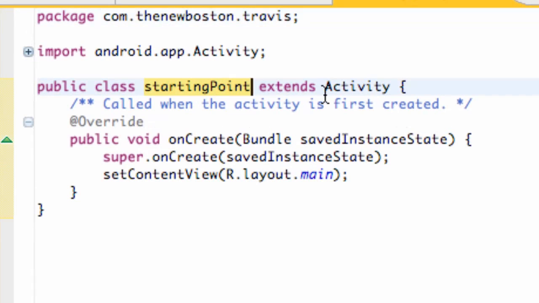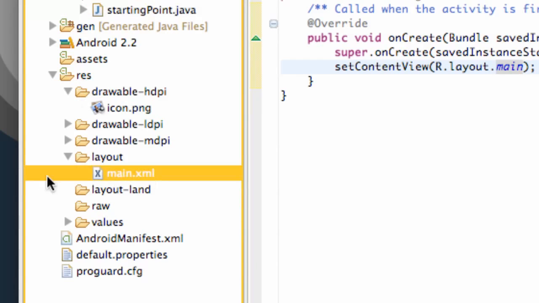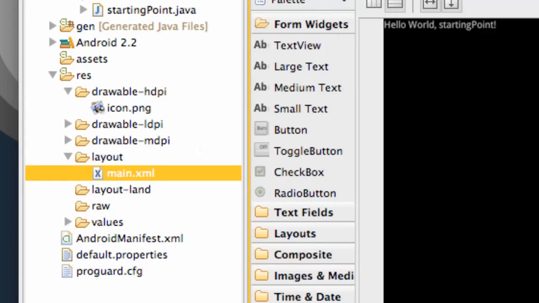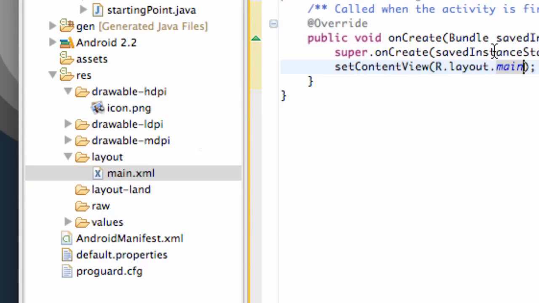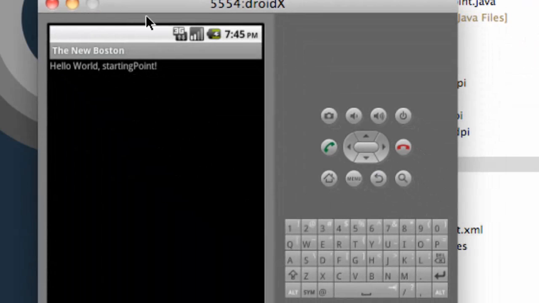Which is an activity class, and within the activity it sets the content view to R.layout.main. I know this is a quick overview, but R.layout.main, where R stands for our resource folder, then our layout folder, and then our main XML again, which looks like this. So it's going to set the content view to that, and that's basically a quick overview of how the activity works for the most part, and I'll catch you guys in the next tutorial.